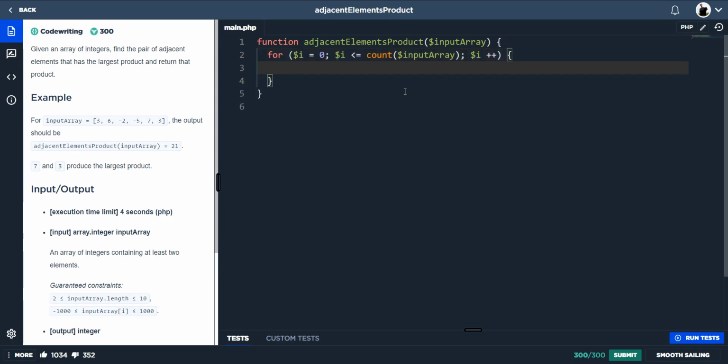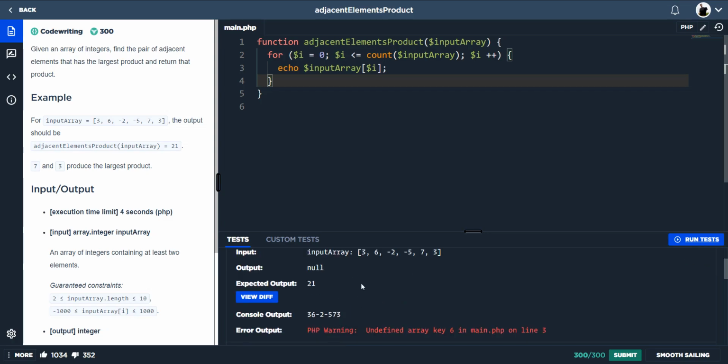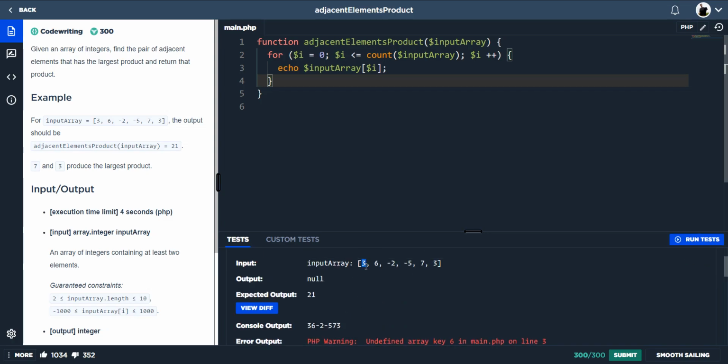So if I was to now do, it's not console log, it is echo. If I was to do echo input array and then I, I need to make sure we do a semicolon here. We should get each element returned, and it's 3, 6, -2, -5, 7, and 3. So now we know that that for loop is working.